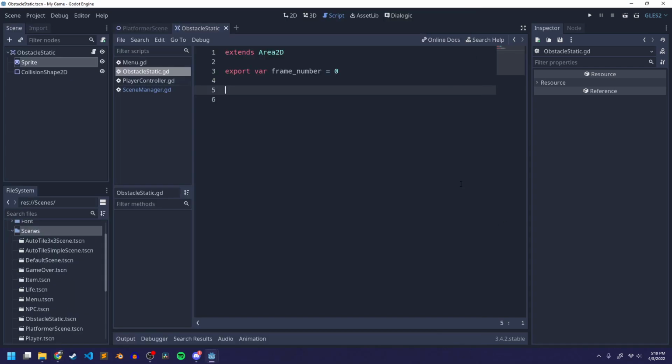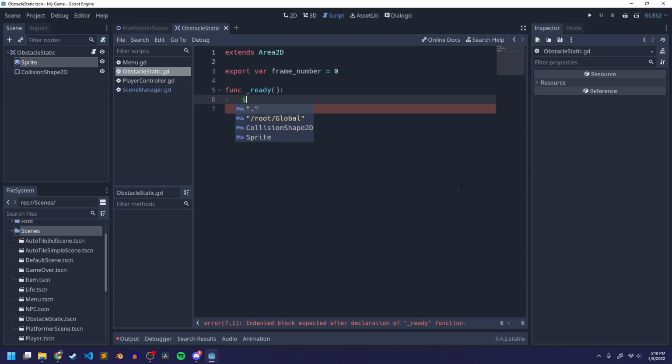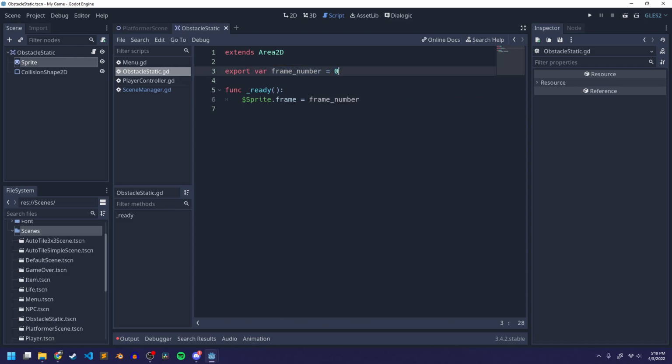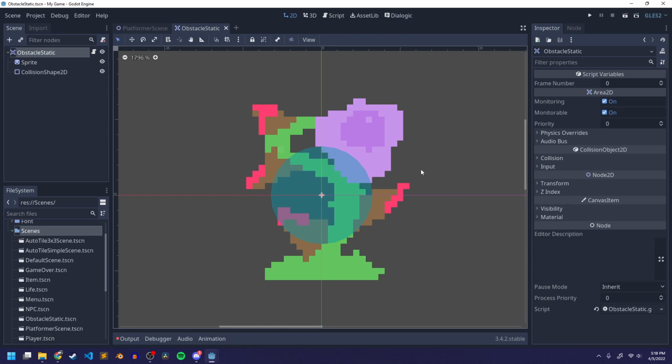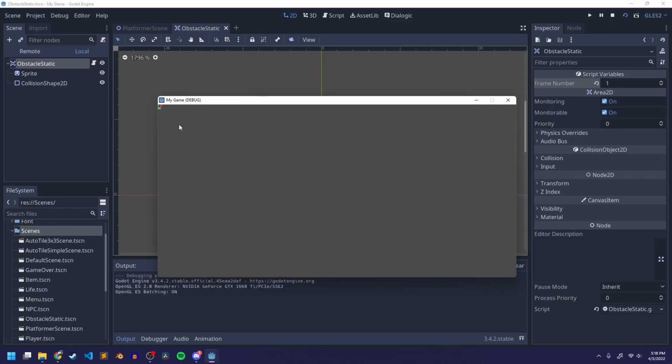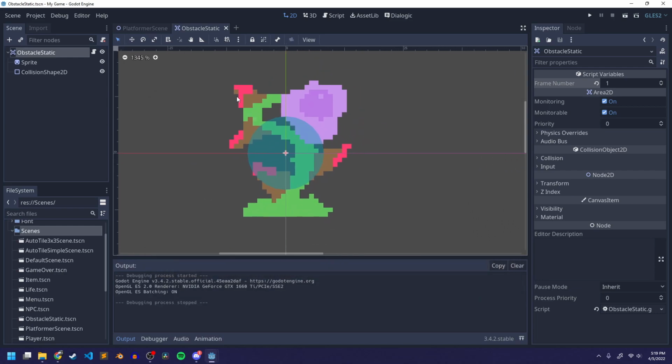So what I have to do is once the scene starts, I'm going to use this func ready. So this is the function that goes when the scene starts. And I'm going to get a reference to my sprite. So I'm going to say sprite.frame equals my frame number. So if the frame number is still 0, this is the default is 0, nothing will happen. But if I add a flower and I change the frame number to 1, it's going to be up in the corner, so we can't really see it, but it's going to change the frame number. So we won't see it when we're designing, but we'll see it when we actually play the game. You'll see different frames.